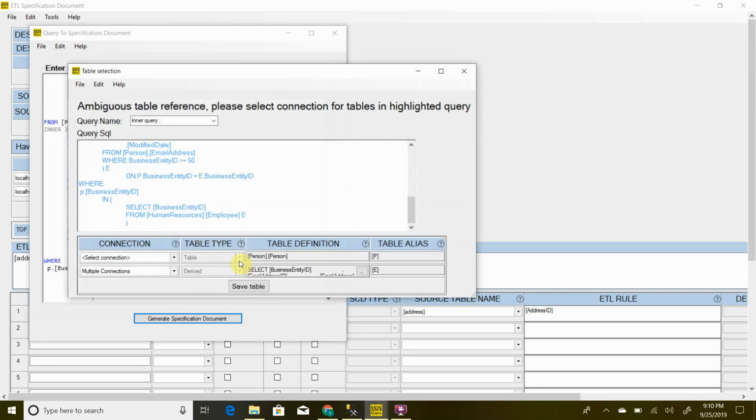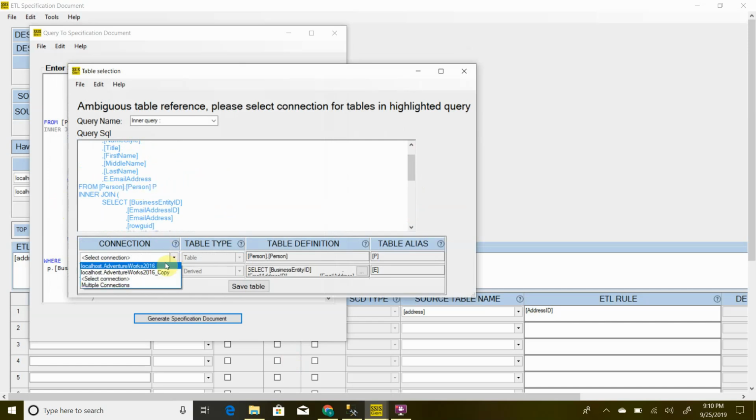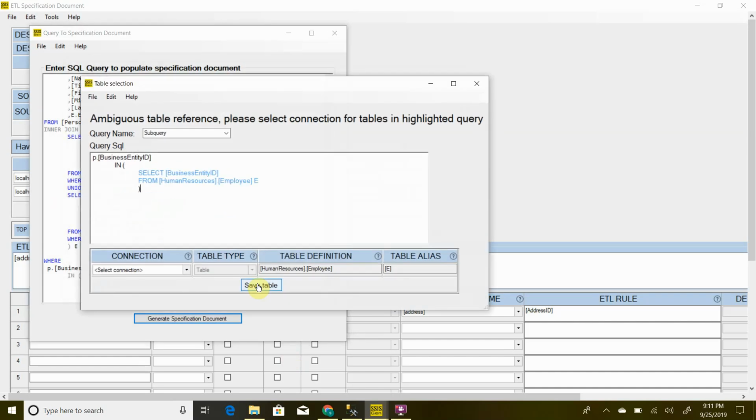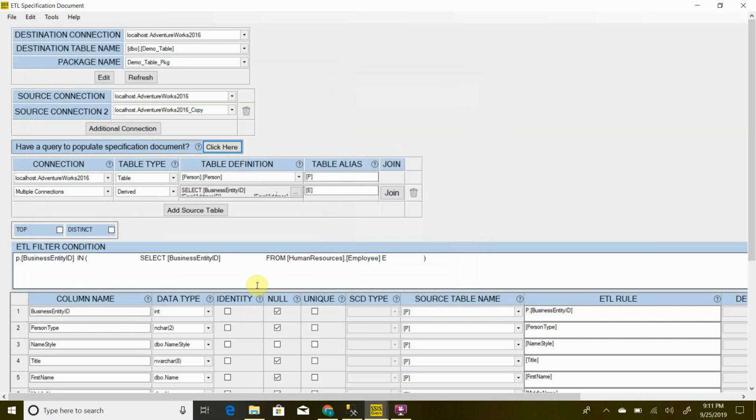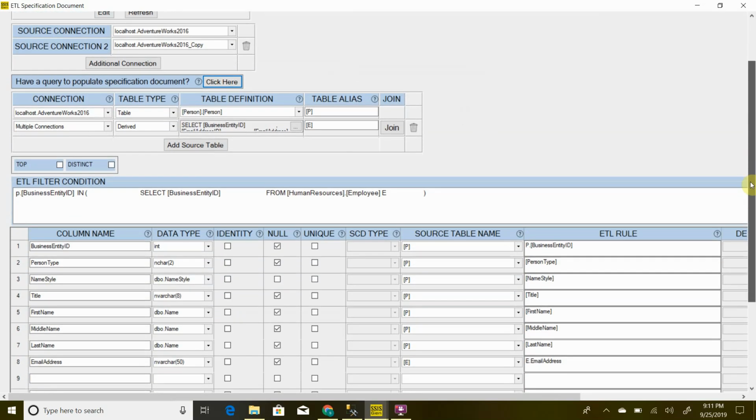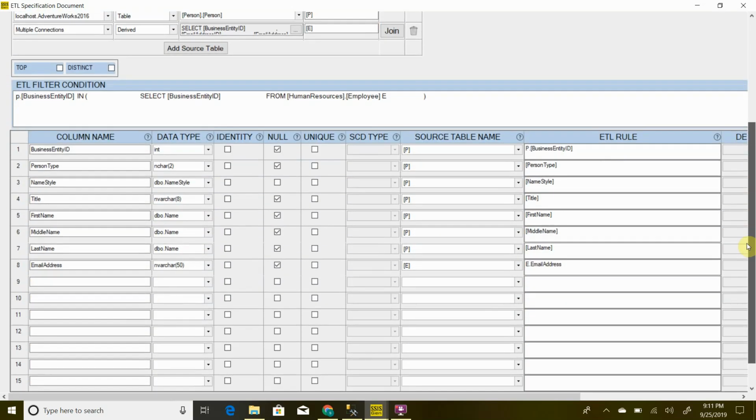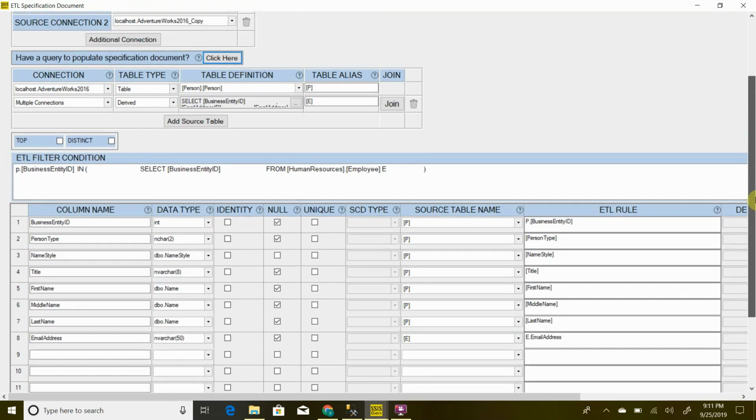Now it's asking about the connection for the main person.person right here. So let's go ahead and use AdventureWorks for that. Save. And now it's asking what connection to be used for the subquery in the where condition. And for this, let's use copy and save. As you can see, we pretty much just gave a query and it automatically took the values and created tables and created the filter condition, and then also created the columns. All we did was just provide a query.